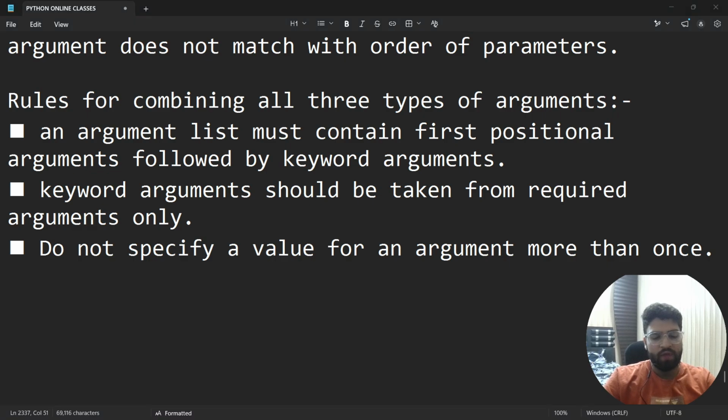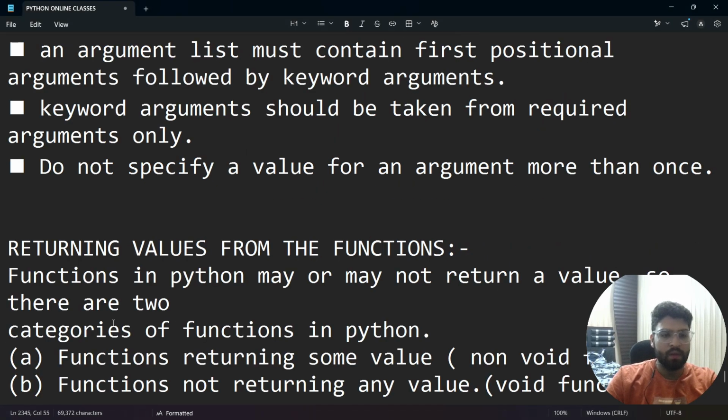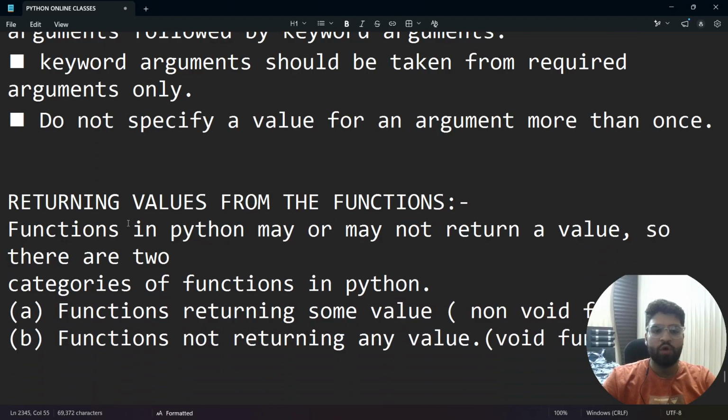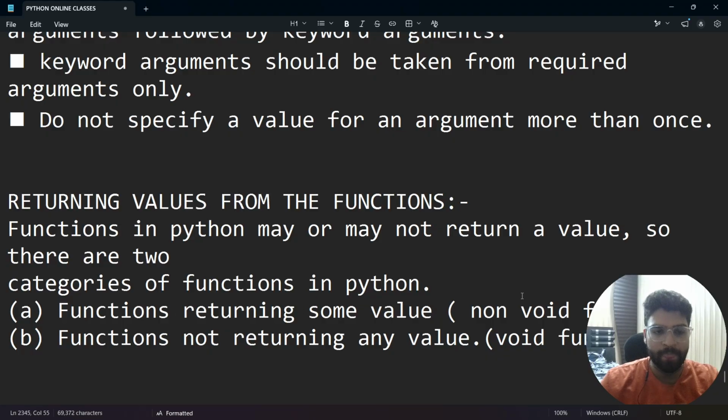Okay, now we have another topic, returning values from the functions. Functions in Python may or may not return a value. So there are two categories of functions in Python: functions returning some value, that is non-void functions, and functions not returning any value, that is void functions. Okay, if the function is returning some value, we are using the return statement.